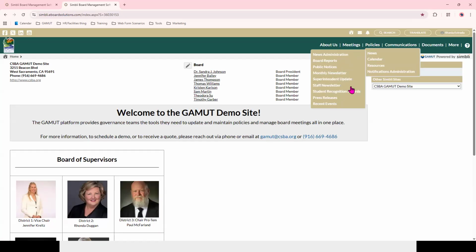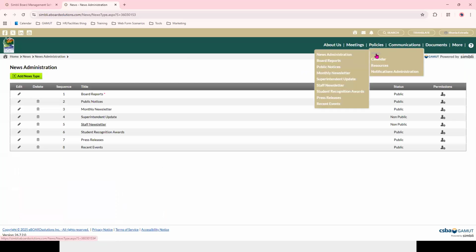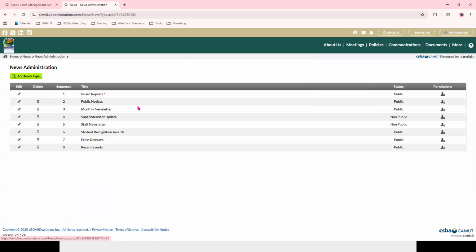So if you have, say, student recognition awards, or staff updates for teacher of the year, or whatever it is, being able to link that right on your homepage makes it really easily accessible for everyone else. So we're going to click over into the news administration. And within the news administration, you can see this is the variety of the news types that we had on that drop-down menu here. So you can see how those correspond.